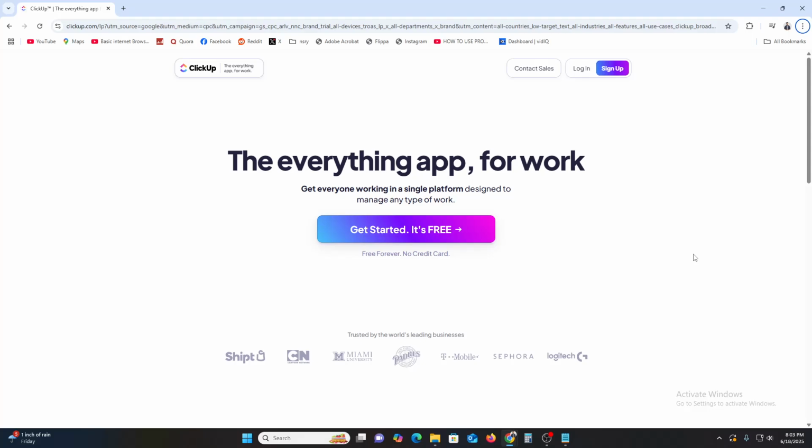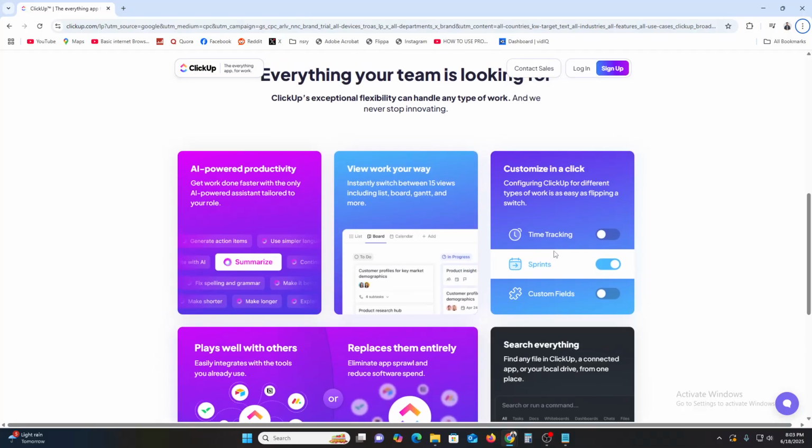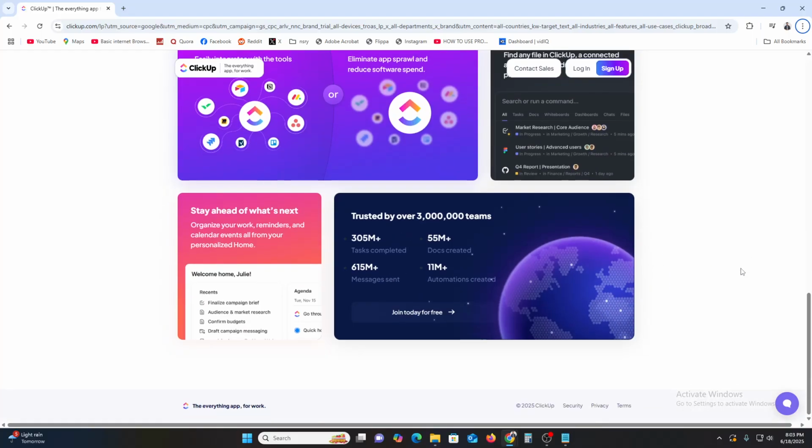But first of all, you just need to understand what ClickUp is. ClickUp is a free all-in-one productivity tool. You can manage tasks, projects, goals, docs, time tracking and many more, all in one place. As you can see, these are their features. If you want to know more, you can scroll down and get an idea about this. Now let's walk through setting it up for effective task management.